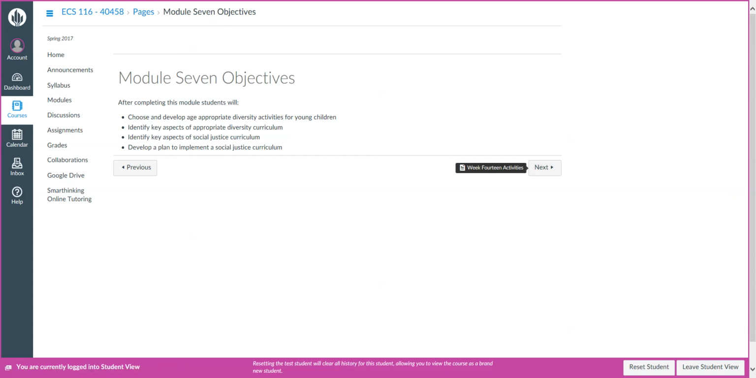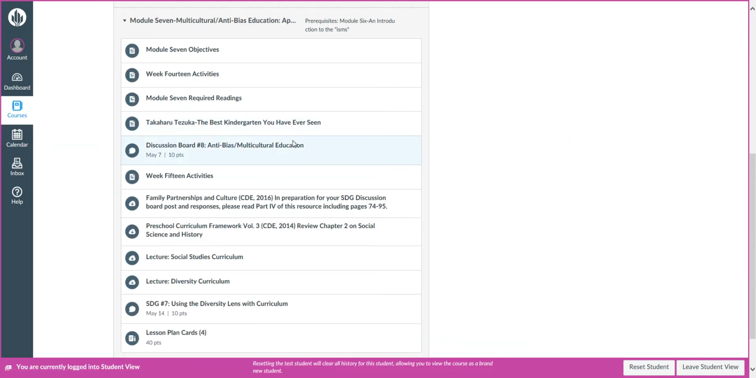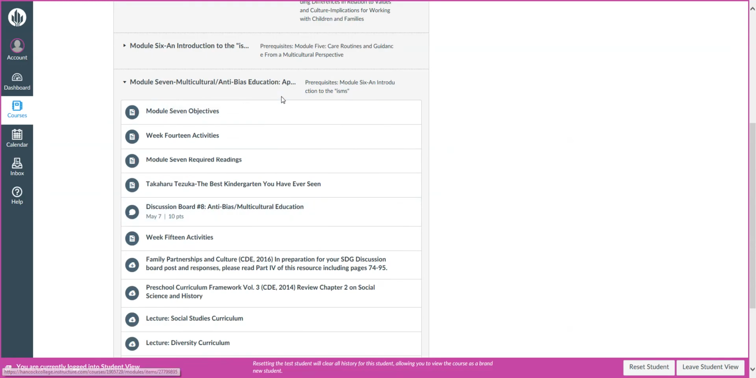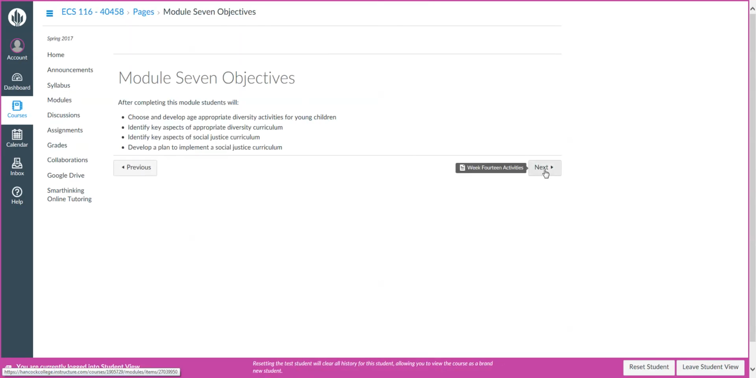So going back, just to kind of show you the module itself, you can see that we have week 14 activities followed by your required readings. I have a video for you on the best kindergarten you've ever seen. It's a little bit of a different model out of Japan. I think you'll find it really interesting. And then we have our discussion board for week 8 on anti-bias multicultural education. So we're going to go back in, and then I'm going to show you those particular areas.